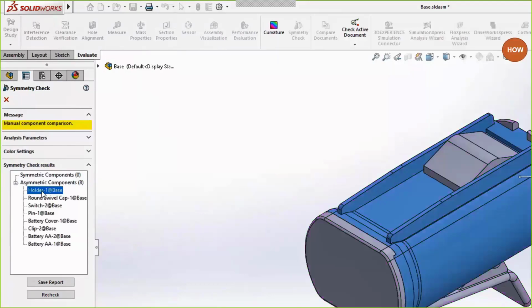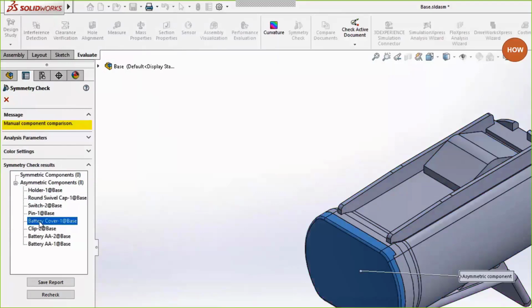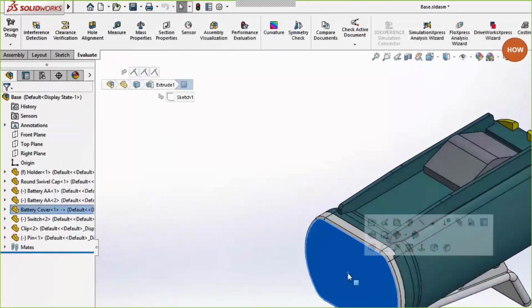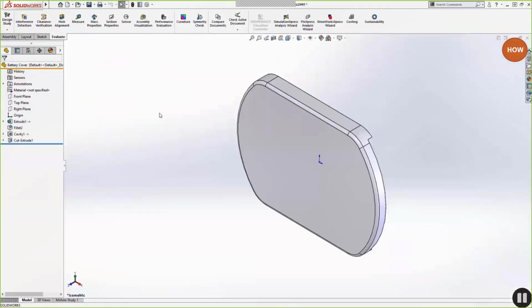We can see what parts are asymmetric and even get out a little report. So if I thought I was supposed to have a symmetric part, I can also use that tool as well. Maybe I thought this cap was supposed to be symmetric for whatever reason. So if I open it up at a part level, I can use that tool as well.